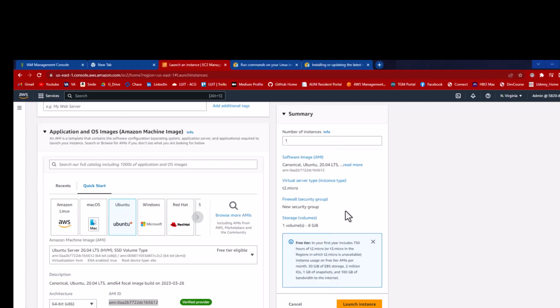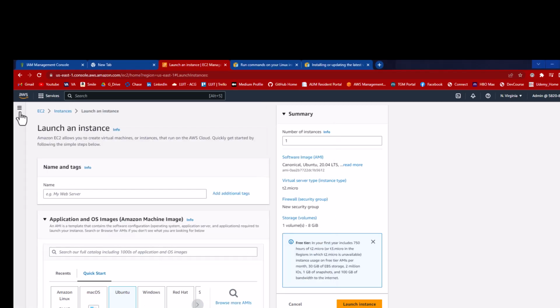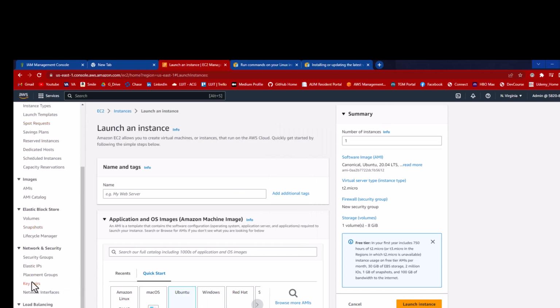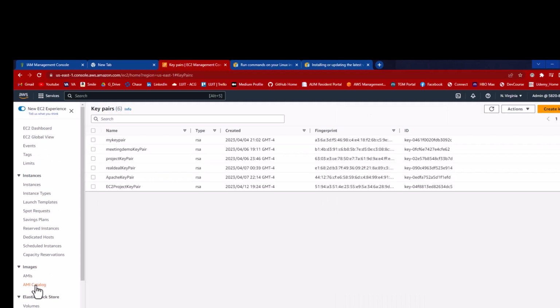Okay, key pair. Let's select a key pair. We can go ahead and use this EC2 project key pair that we used. Okay, so that's just EC2 project key pair.